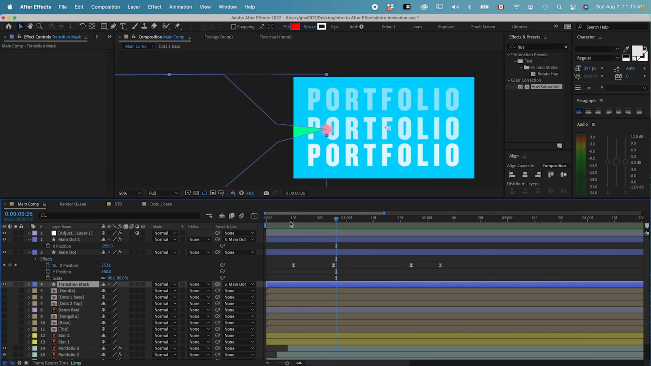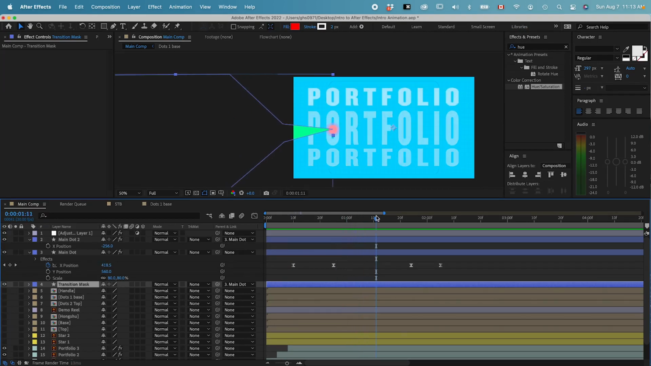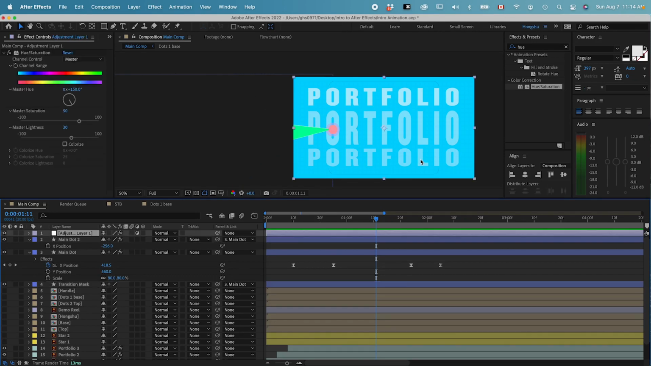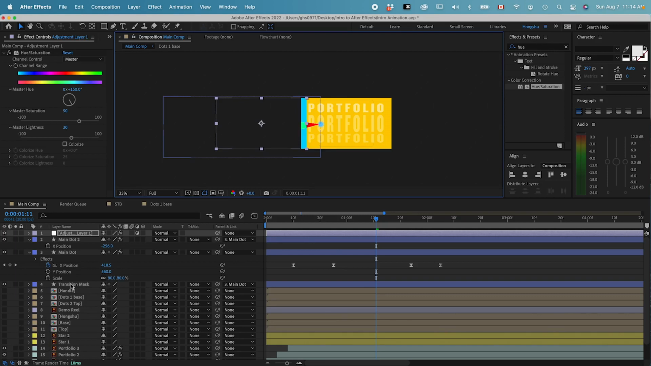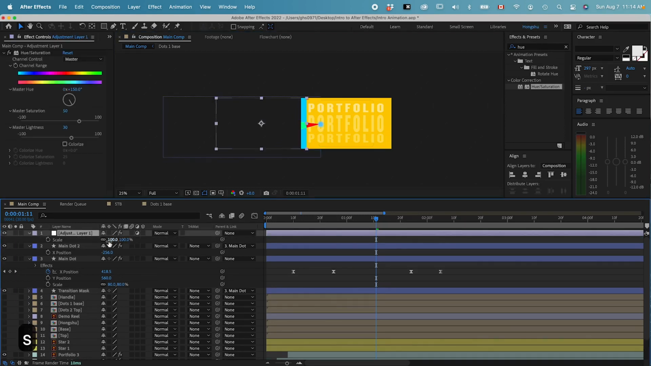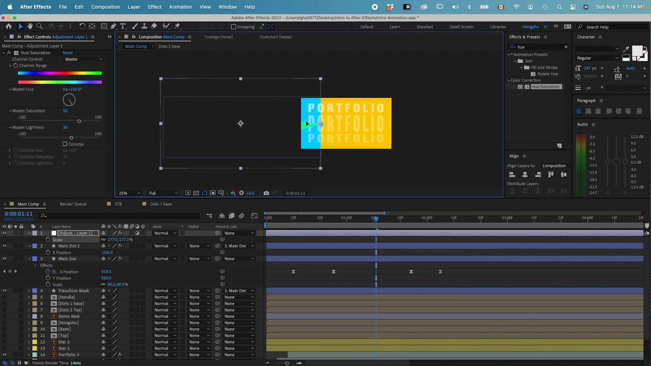Right now, we have this transition mask going on. If we have the adjustment layer in the same position and the same size as the transition mask, it's going to affect everything underneath it to bring back our blue color in the background. In order to do that, we need to move this adjustment layer to the left, to the position where the transition mask is, and then make it bigger than the transition mask.